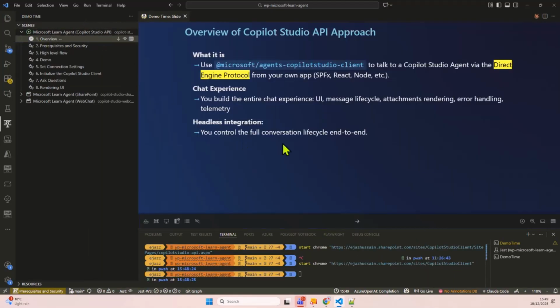So what is this API approach? The API approach basically uses this particular package, the Microsoft Agents Copilot Studio Client. It uses the direct engine protocol to communicate directly with your agent from your app. It could be SPFx, React, Node, etc.